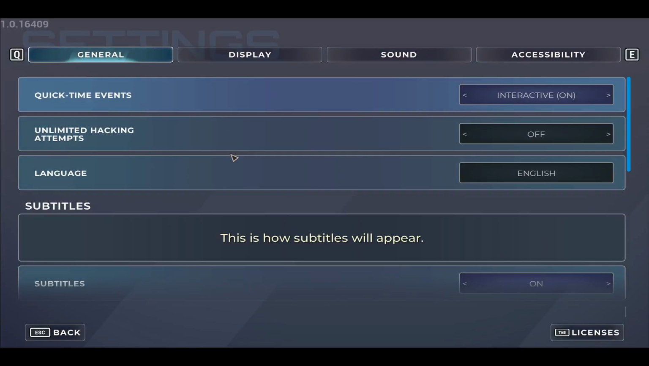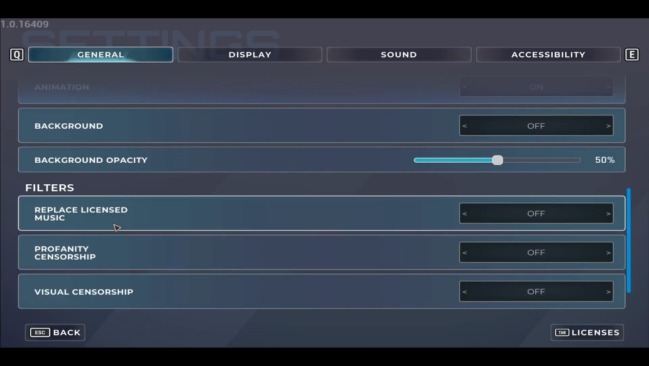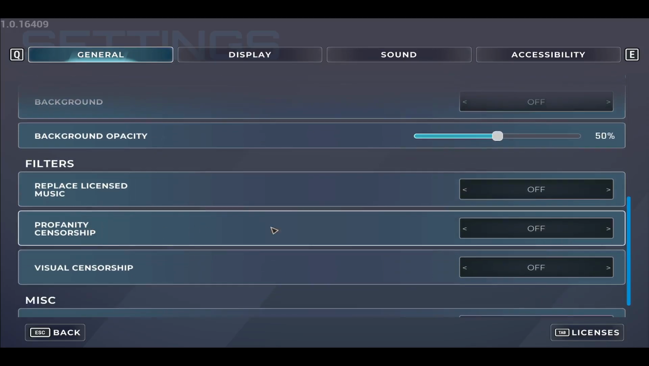So within the General settings, if you scroll down a little bit, you will then see the Filters option. Here you can choose between the profanity as well as visual censorship. In order to make sure that profanity is turned off within the game, make sure that this setting is turned on. When this option is set to on, then the profanity will be censored and it will not appear within the game.